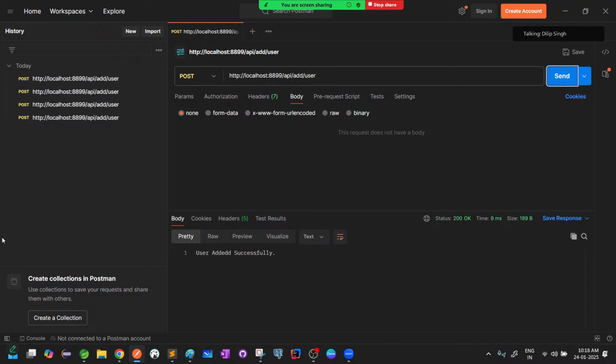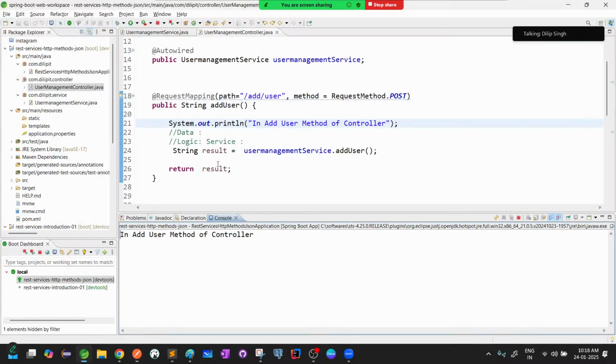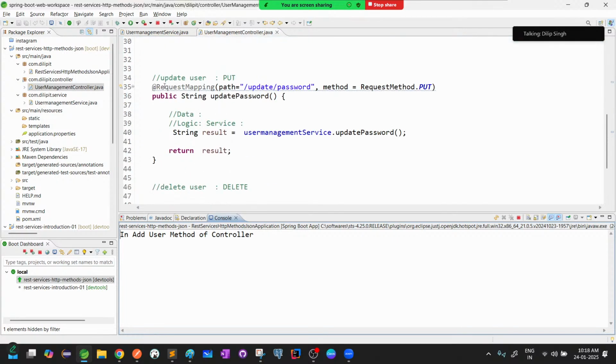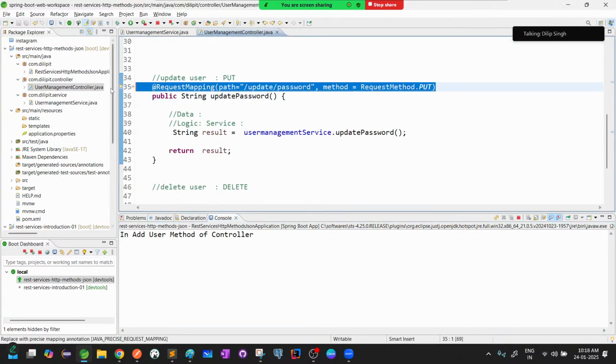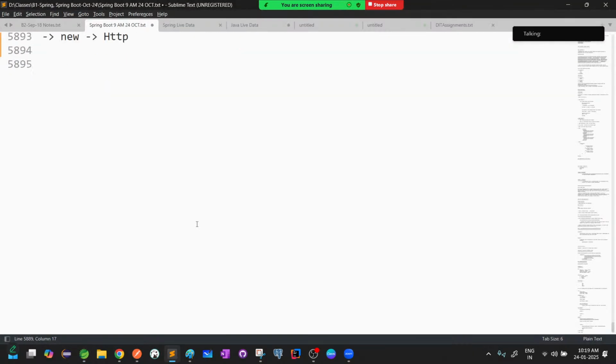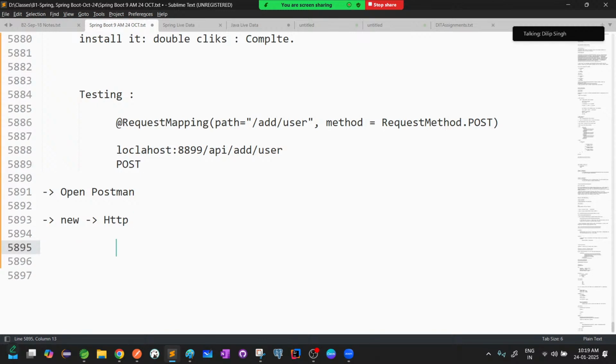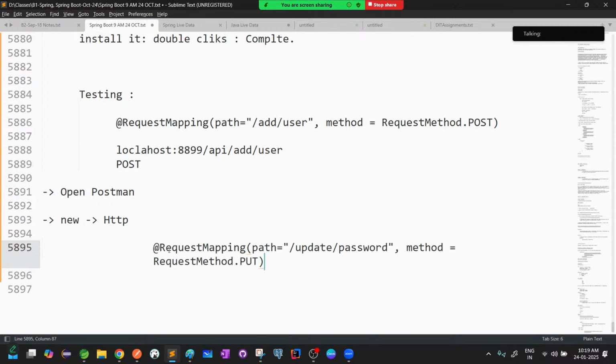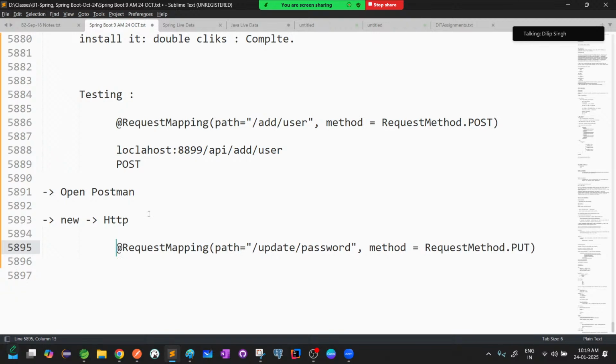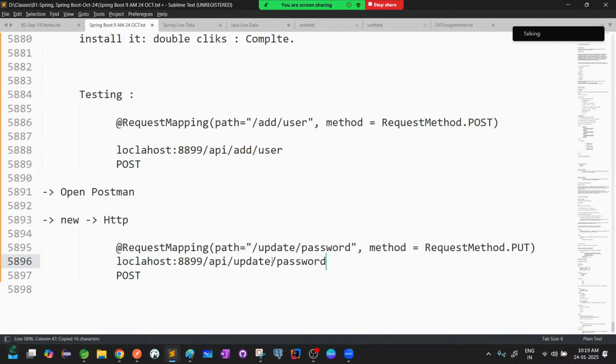So we will also see how to pass request body and all. Now, for example, the next service I want to test. What is the next service? This is the service. So now how will you form the URL from this, based on this REST service? This is the URL: update password, and then it is put, right?